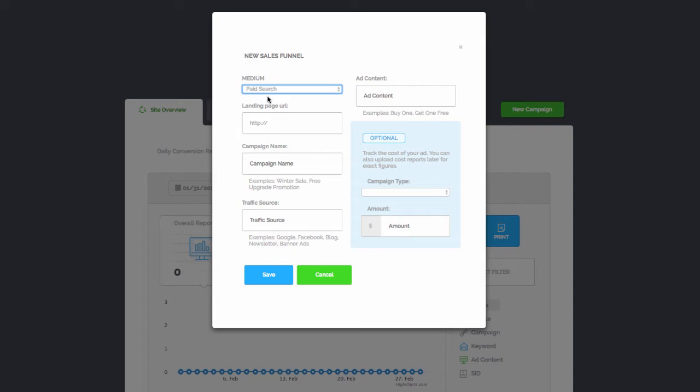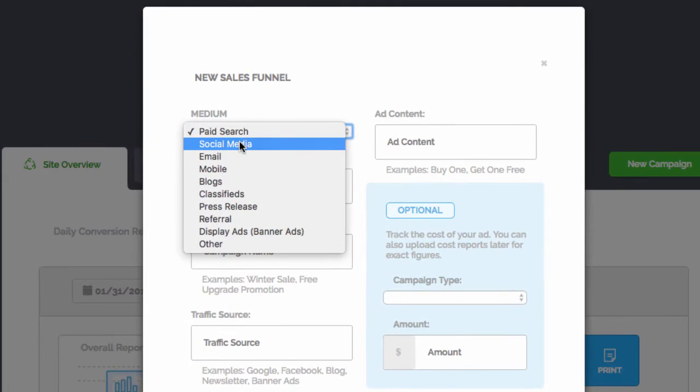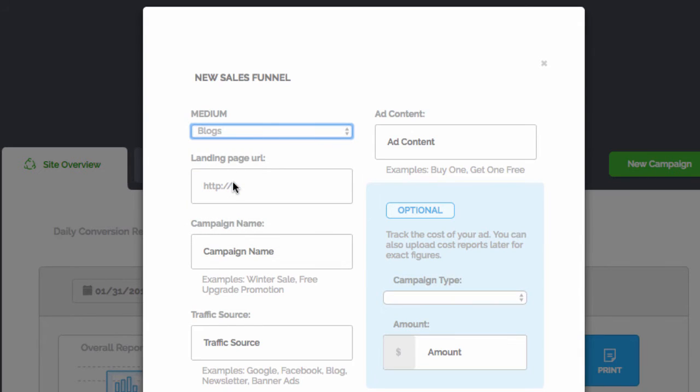Now the first box here is the medium. It's asking what kind of traffic we are tracking. So we can choose from paid search, social media, email, mobile, blogs, classified ads, press releases, referrals, display ads, or other. So we get a whole host of things we can choose here. Let's just choose blogs for now.